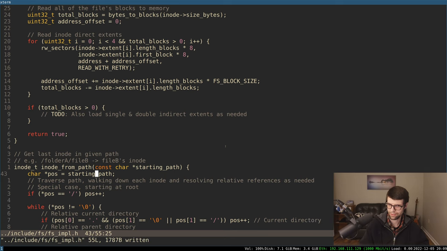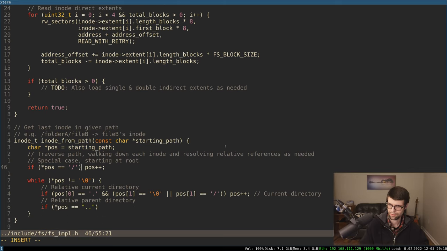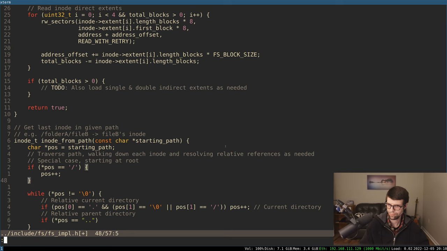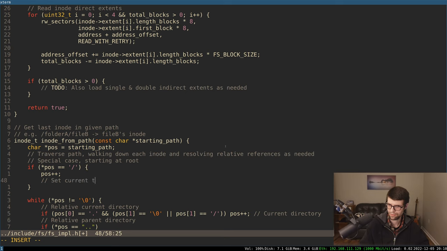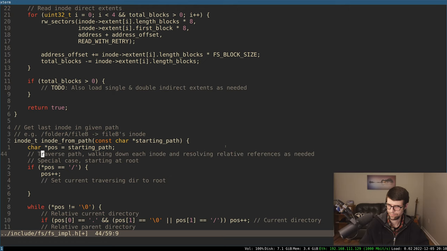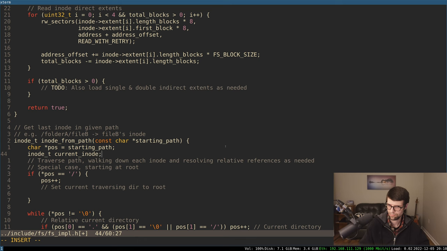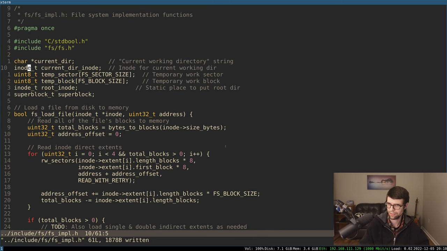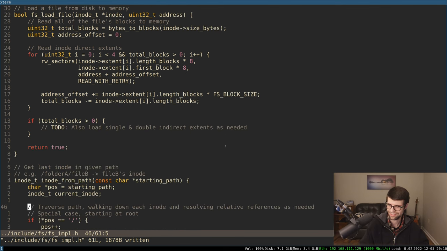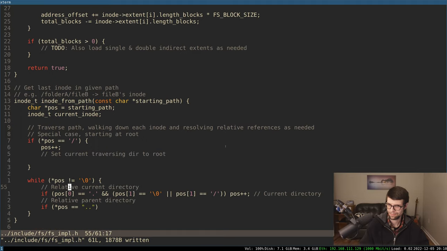We'll do this. Let's set an inode in here that we're currently working at. Ooh, that sucks. So set current traversing directory to root. Which is what I called up here, right? Current, no, it's current directory. Well, this naming's not great. Current inode is root inode. We'll just set that, and that's what we can return at the end as well.